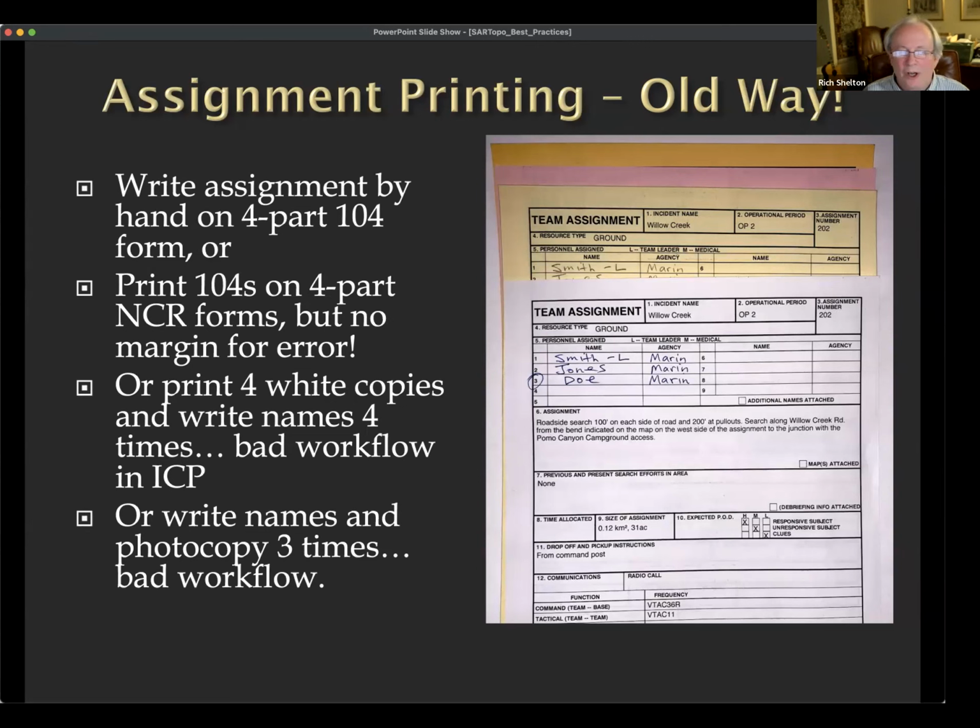The other way you could do it is you could print 4 white copies or photocopy them, or you could write the names on 1 copy and photocopy it 3 times to give to the different people. We did that for a while too. That was clunky. So the whole packaging process in the evenings when you're writing a long search plan was very cumbersome. What I would do back in these days, I would write the next OP at home where I knew I had my own printer and no one messed with it.